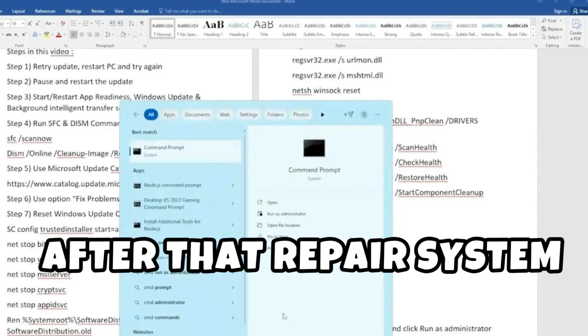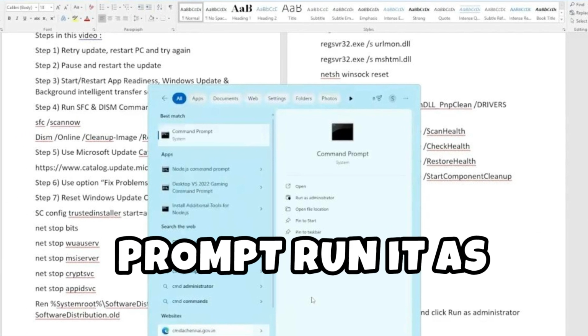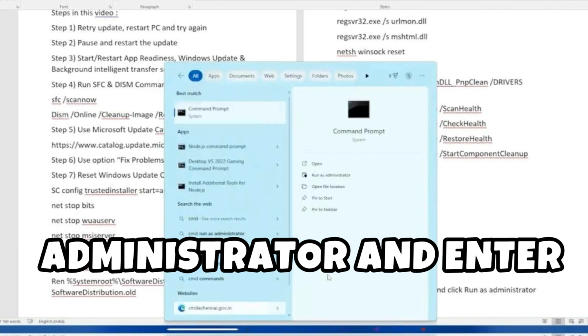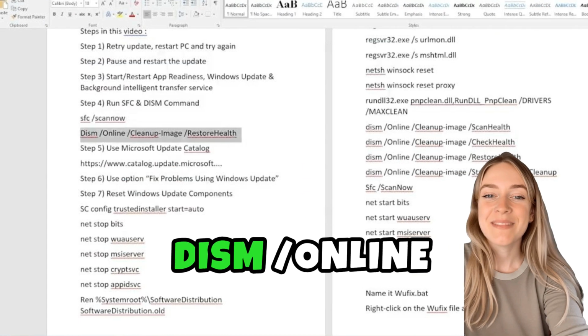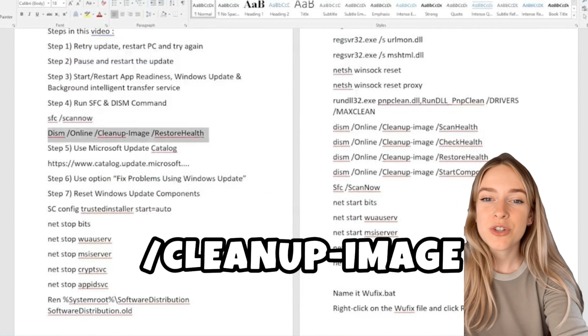After that, repair system files. Search for command prompt, run it as administrator, and enter sfc /scannow, then DISM /online /cleanup-image /restorehealth. Wait for each scan to complete before continuing.